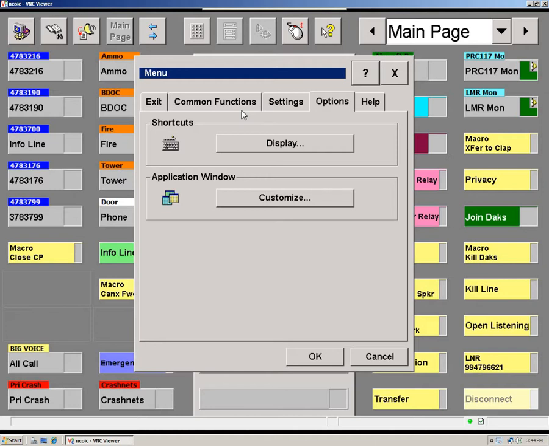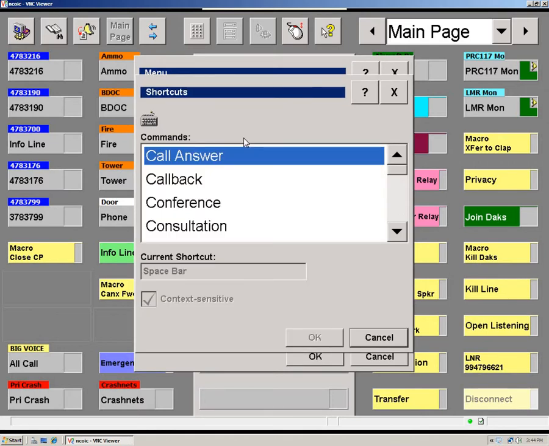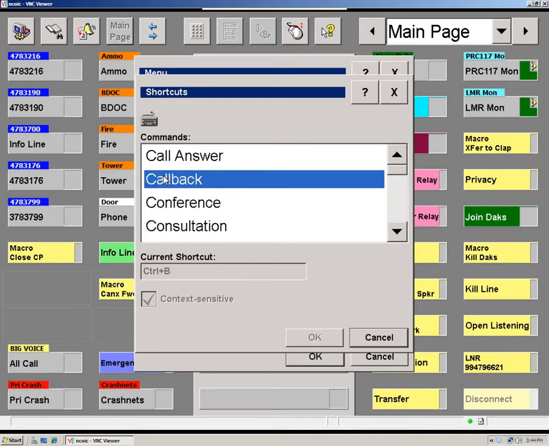Shortcuts. There are some shortcuts if you do have a keyboard hooked up. Most people don't, and you don't need one. But for instance, to answer a call when you've got the keyboard hooked up, you just have to hit the space bar. If you want to call back to the number that just called you, you hit Control B.